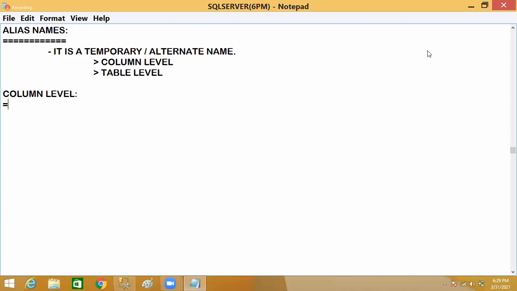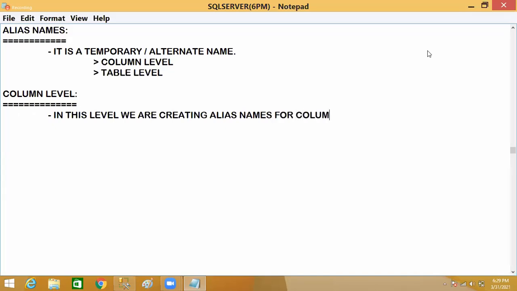Column level means, at this level, we are creating alias names for columns. And whenever you want to create an alias name for a column, remember the syntax: the column name, then the AS keyword, which is optional, and then you pass the column alias name.